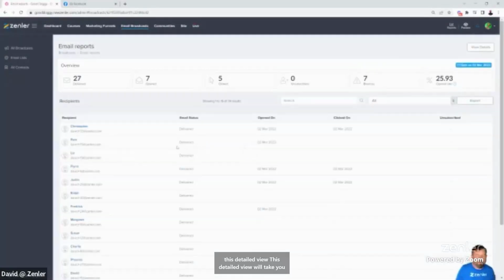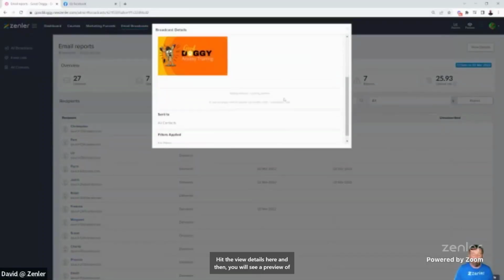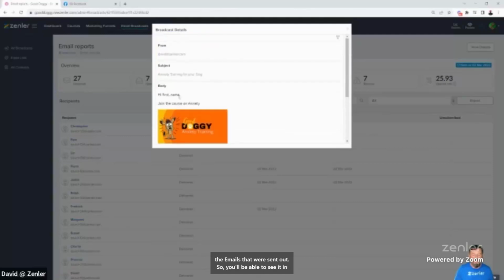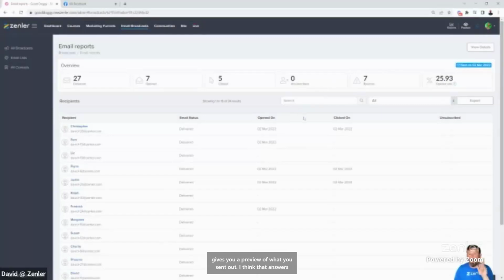This detailed view will take you through to everybody who's signed up. Now, these are all just fake Zenler addresses, so it doesn't matter that I show them. I'm not breaking any GDPR rules or anything like that. Now, if I want to see what this email looks like, guys, simple. Hit the view details here, and then you'll see a preview of the emails that were sent out. So you'll be able to see it in there. You can see this is a very short email. So that gives you a preview of what you sent out. I think that answers one of your questions, Luann.